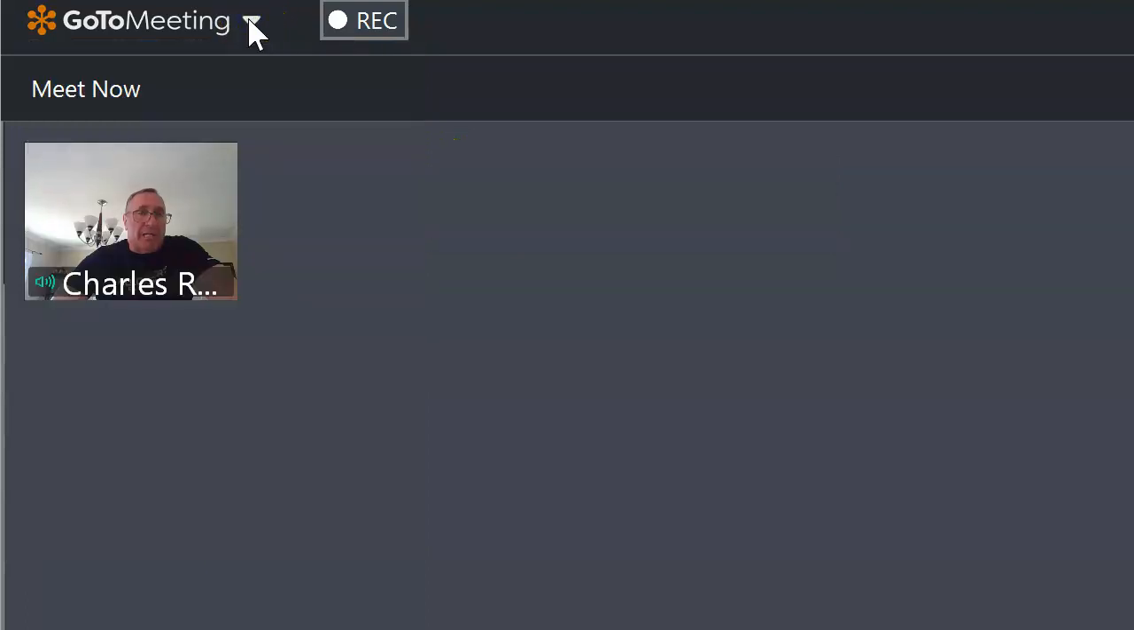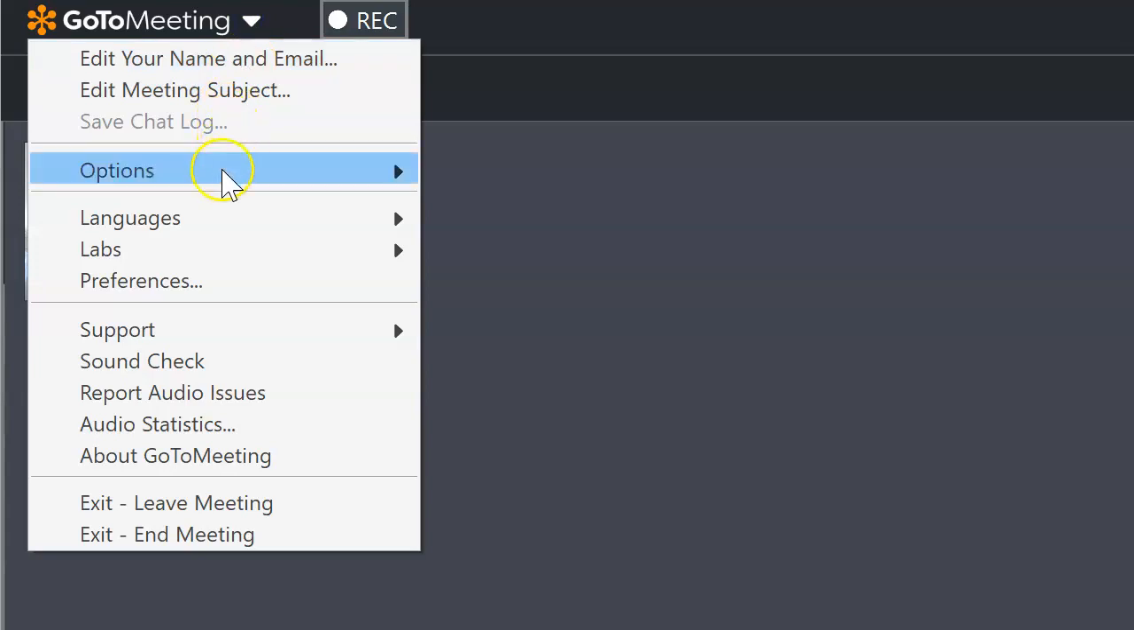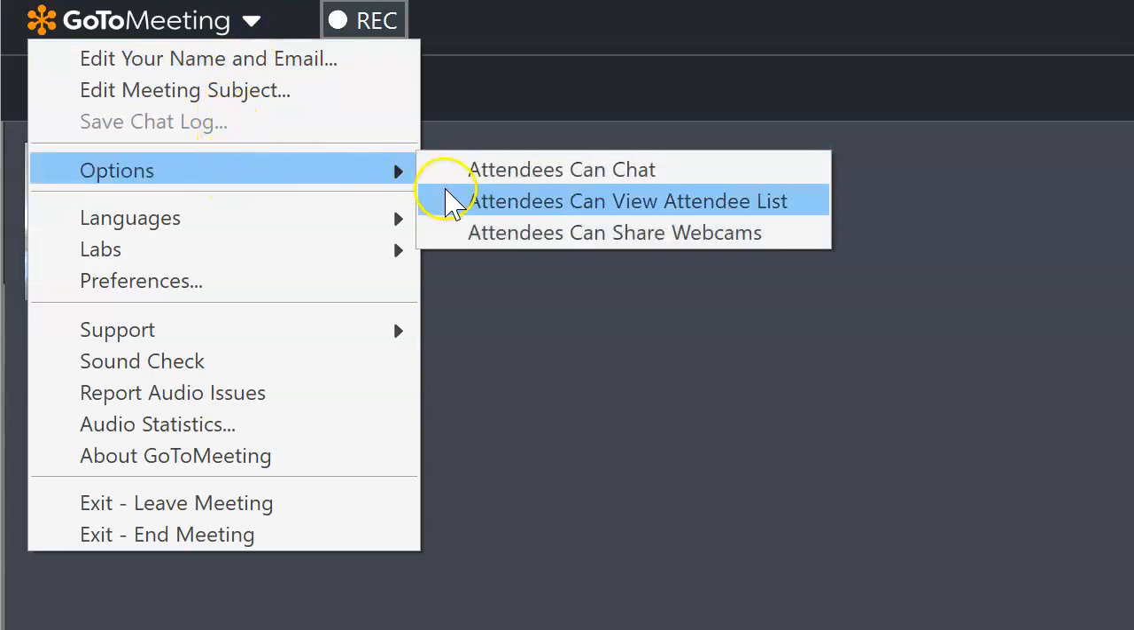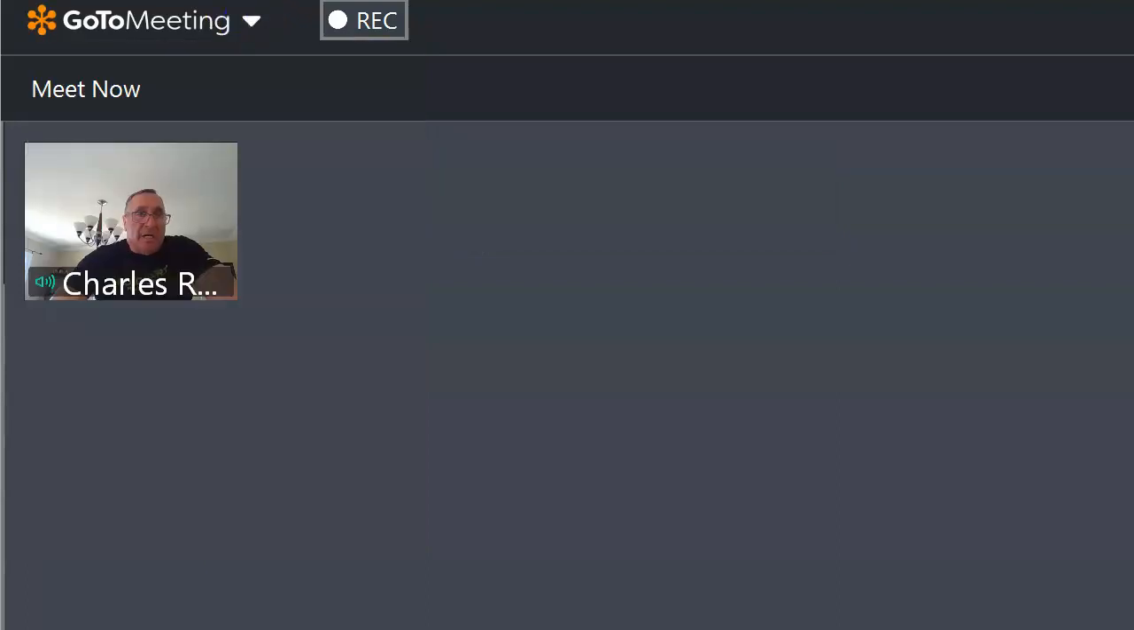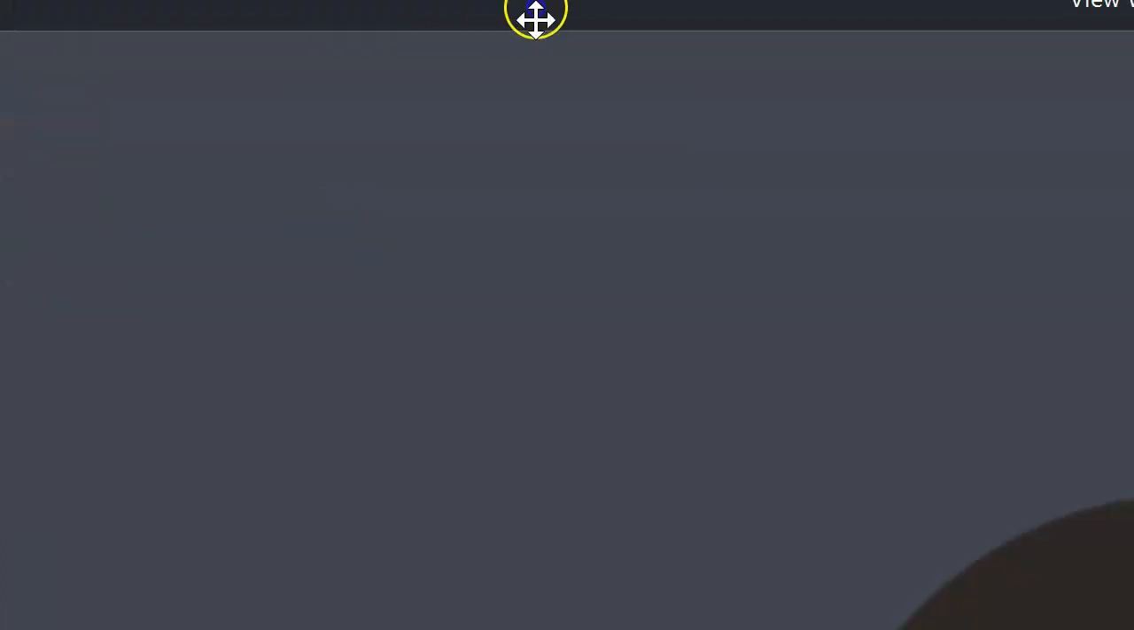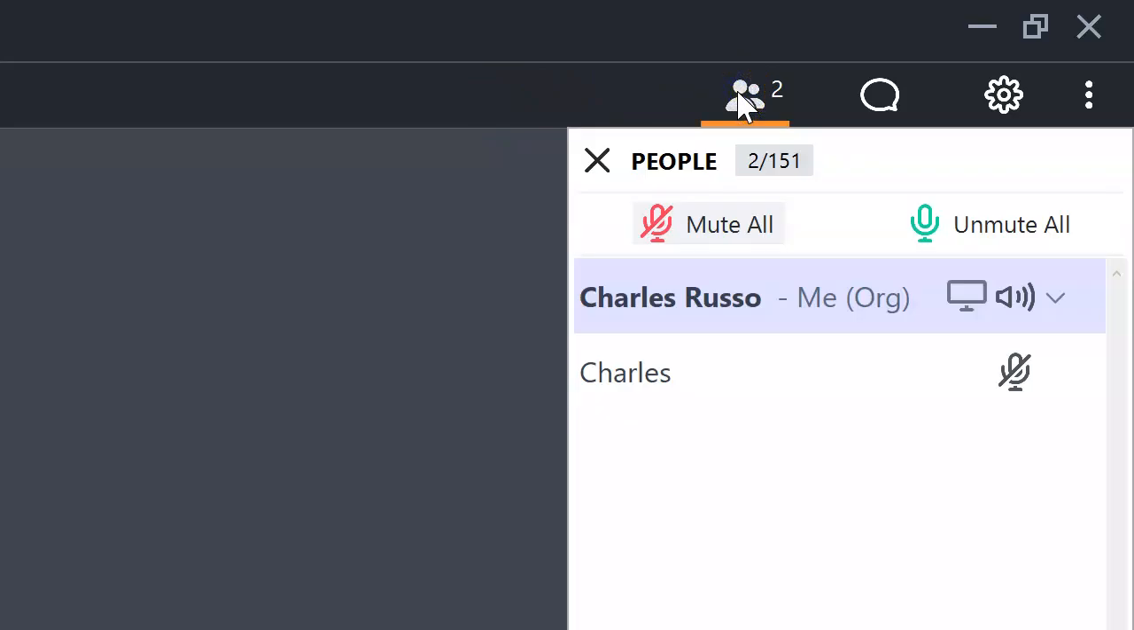Again, go to meetings, top left corner, down arrow, options. All three submenus are unchecked. Now I'm going to move over to the attendee list because there's two main things you could do here to make sure that your students are behaving themselves.